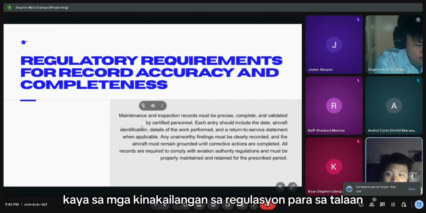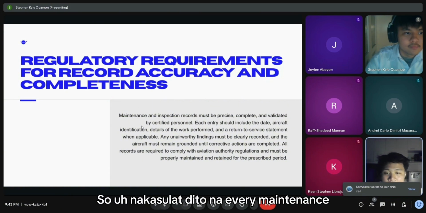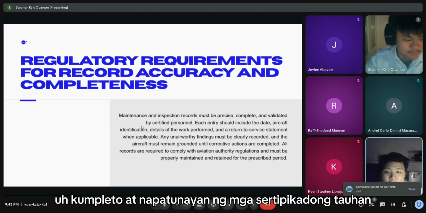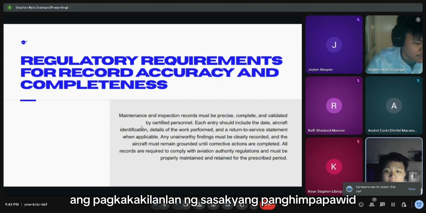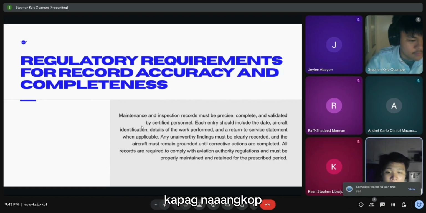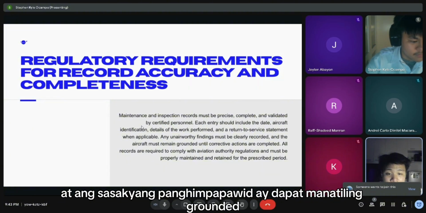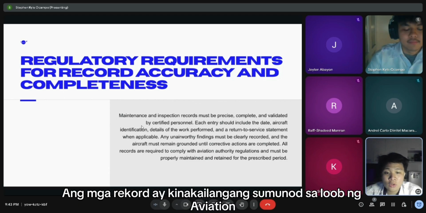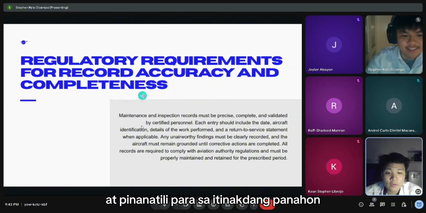So in regulatory requirements for record accuracy and completeness, it is written here that every maintenance and inspection record must be precise, complete, and validated by certified personnel. Each entry should include the date, the aircraft identification, details of the work performed, and a return to service statement when applicable. Any unairworthy findings must be clearly recorded, and the aircraft must remain grounded until corrective actions are completed. So, all records are required to comply with the Aviation Authority regulation and must be properly maintained and retained for the prescribed period.